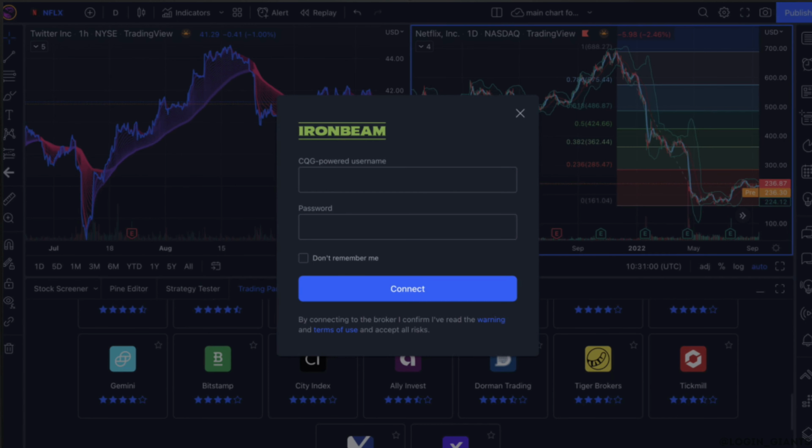Well, Ironbeam is partnered with TradingView to offer an advanced financial visualization platform with a versatile array of powerful TradingView web, desktop, and mobile platforms. To get started, simply click on the button below and open an Ironbeam futures account.